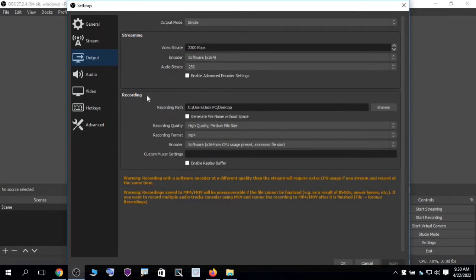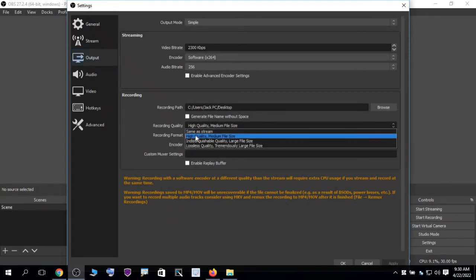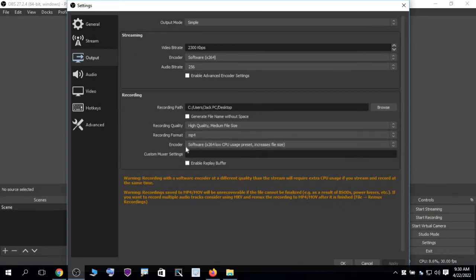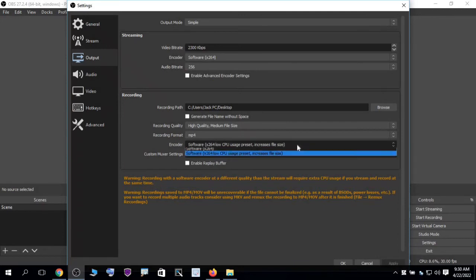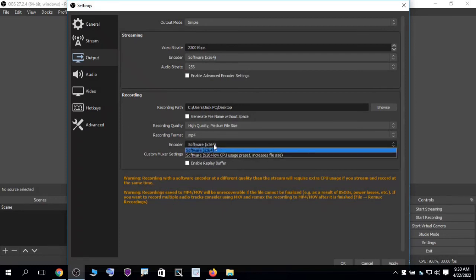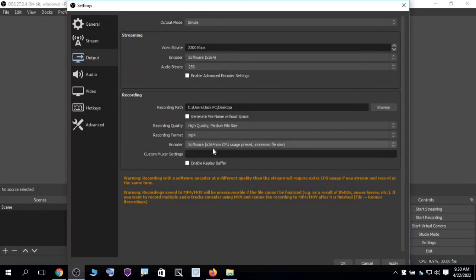In the recording section right here, make sure your recording quality is set to high quality, medium file size, and the recording format is set to MP4. For the encoder, you have the software x264 low CPU usage preset, increase file size. So make sure you set it to that. Previously mine had been set to software x264, and that is where the problem was. So I changed it to this one, and it started working.